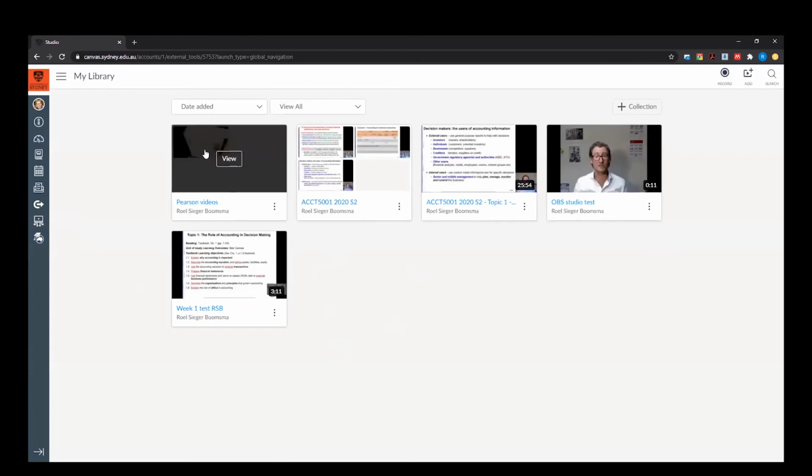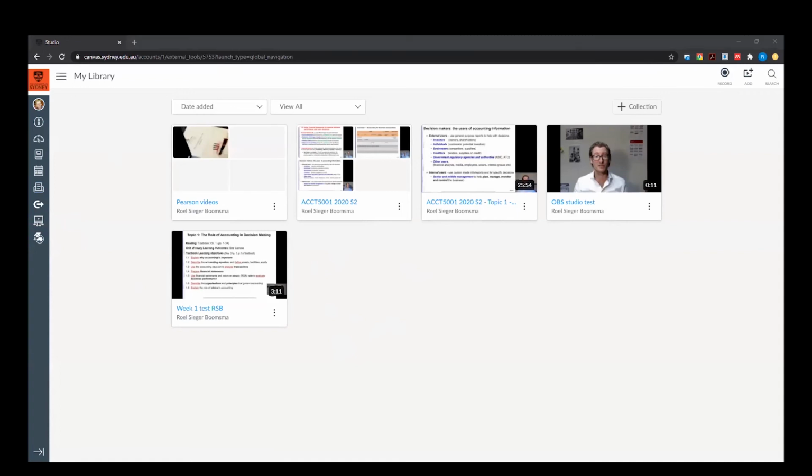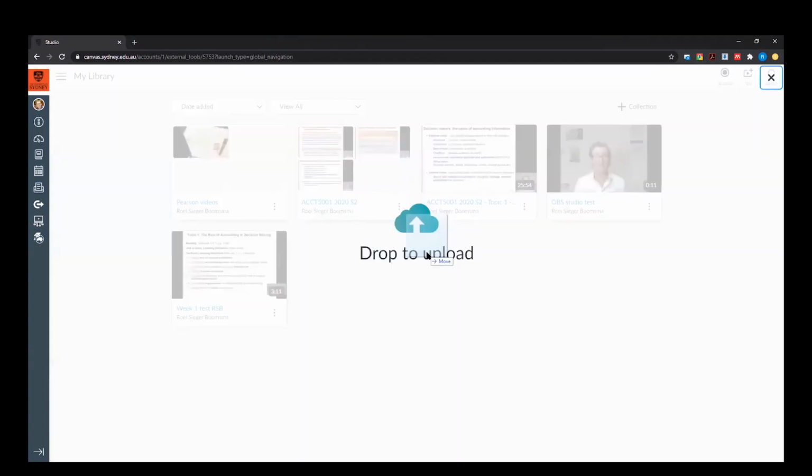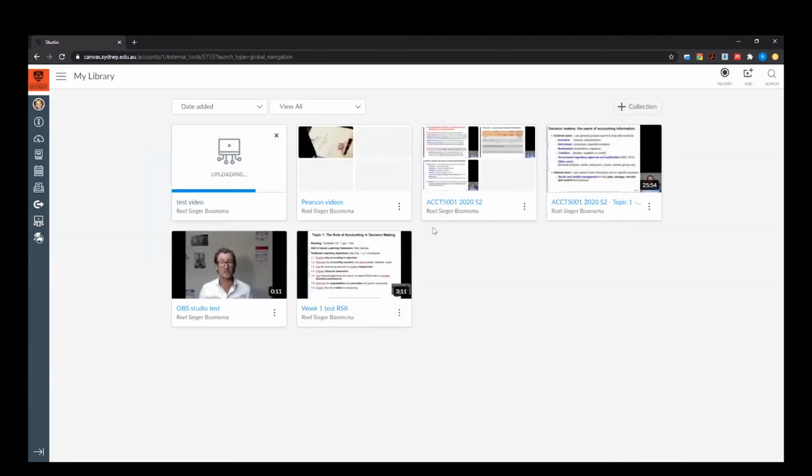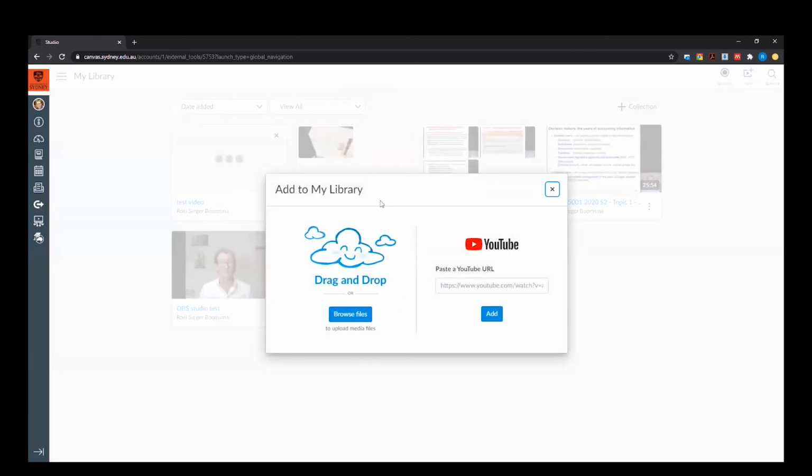Now, the easiest way to do it is to drag and drop your file. So you go to the folder where you have saved your files, and you drag your video in there. As soon as you grab your video from your folder, you drag it into Canvas. Another way to do it is to go to the top right corner where you see Add, and then you can browse your files, search for the video, and then upload it.